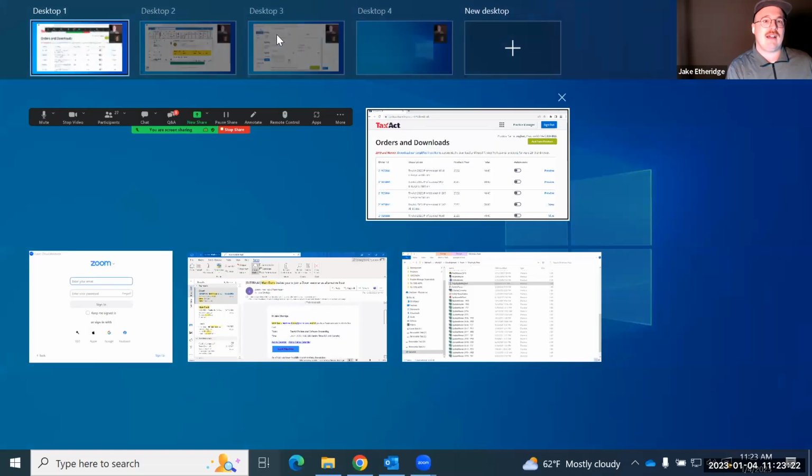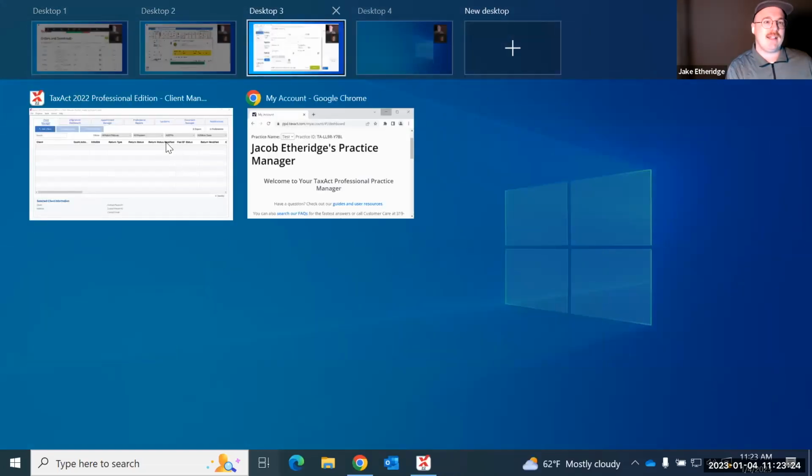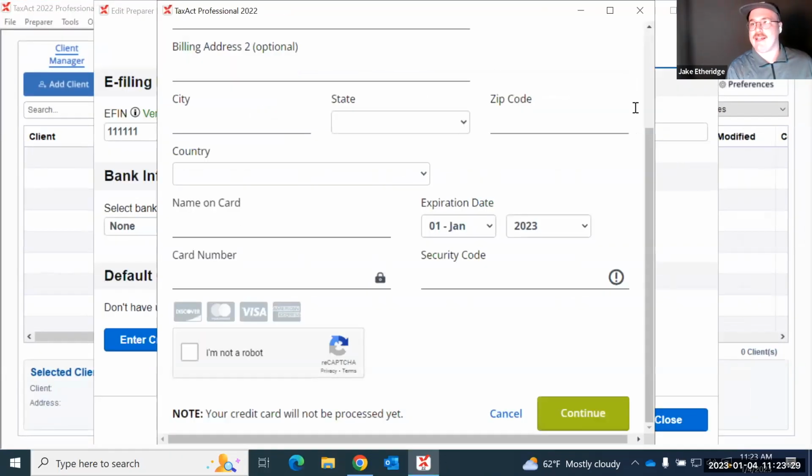Oh, I accidentally hit something I didn't mean to. Here we go. Okay, I'm back here. Just trying to move some of these Zoom controls.